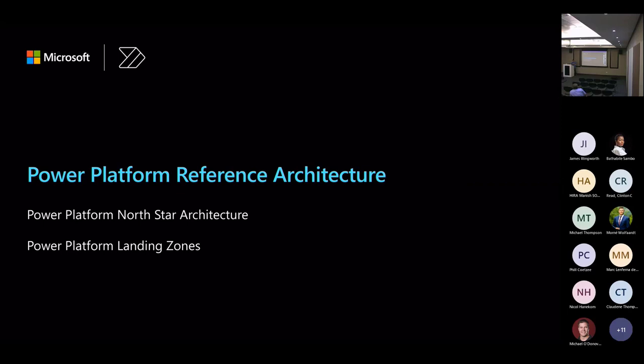And then you're going to find documentation from Microsoft that refers to interchangeably these 3 titles. There's something called Power Platform Landing Zones. There's something called Power Platform North Star Architecture. And there's something called Power Platform Reference Architecture. Okay, they're all exactly the same thing. And what it is, it's an implementation of an environment strategy.